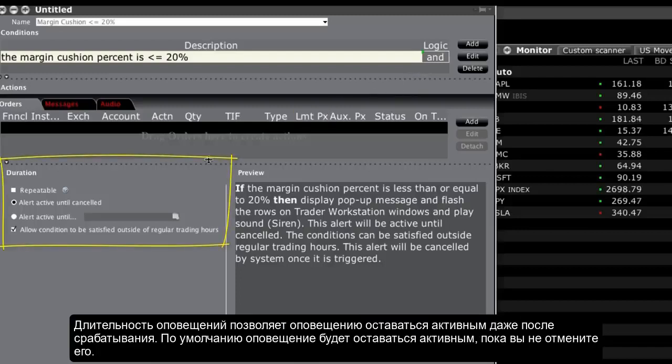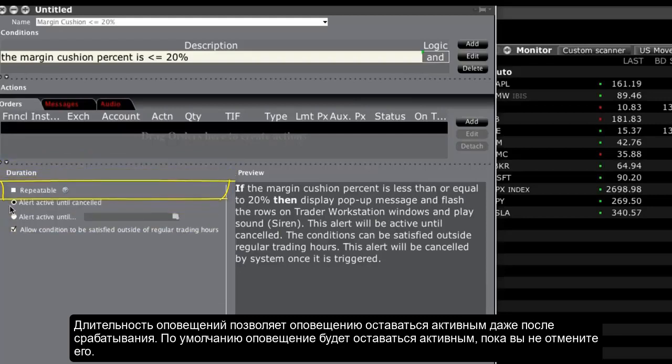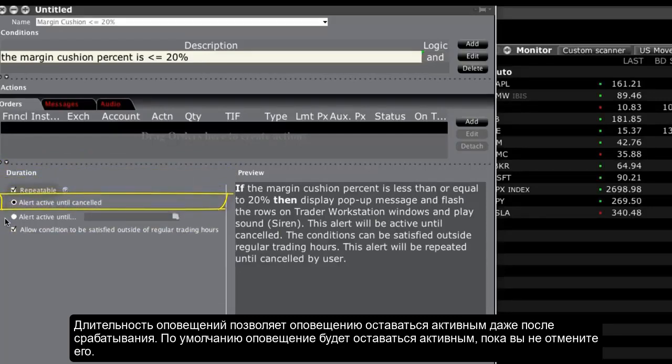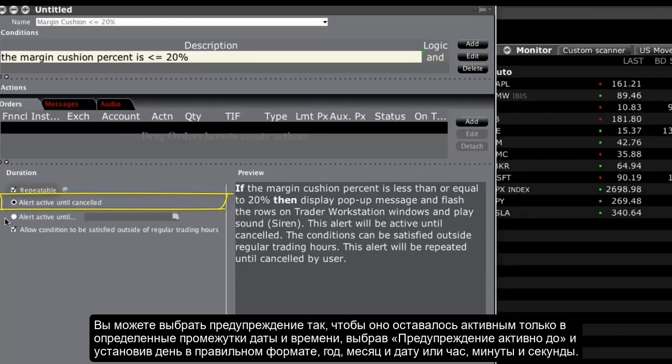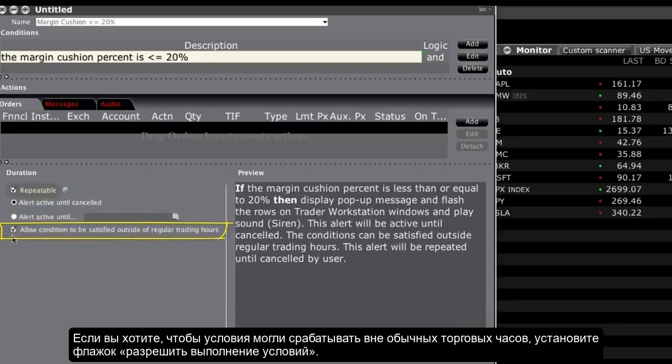Alert duration. Allow the alert to remain active even after it has triggered by selecting the repeatable box. By default, the alert will remain active until you cancel it. You can elect to have the alert remain active through a specific date and time by selecting Alert Active Until and setting a date in the proper format: year, month and date, or hour, minutes and seconds. If you want the conditions to be able to trigger outside regular trading hours, check the box Allow Conditions to be Satisfied.